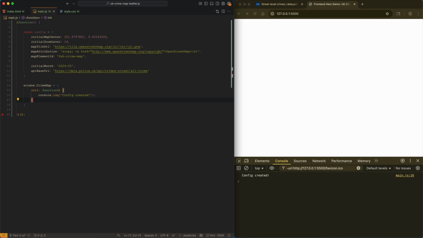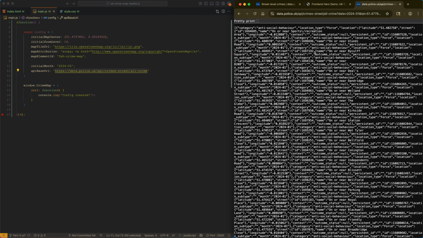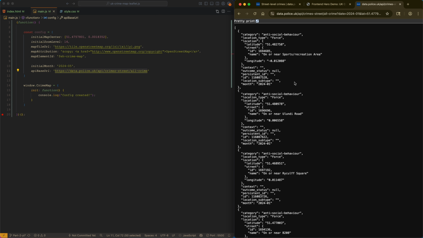And that part is going to be creating custom icons or markers for the crime categories. So there's about 14 categories, and each one of those categories will have a custom marker, or in this case, it's actually going to be an emoji. So really quickly, we're going to go back into the API endpoint in our browser to see some of these crime categories. So here we are here. Now let's have a look here. The first one is antisocial behavior.